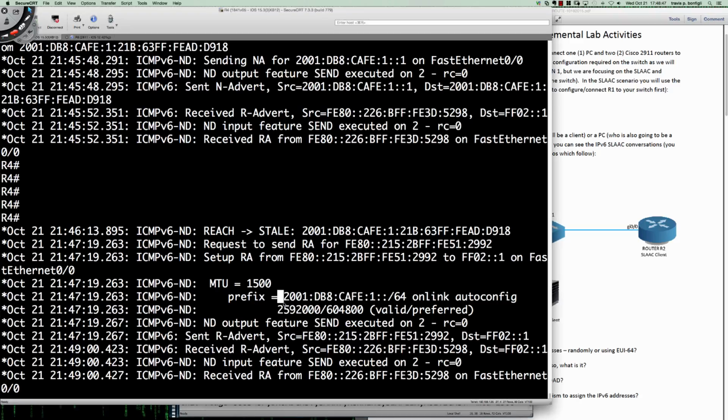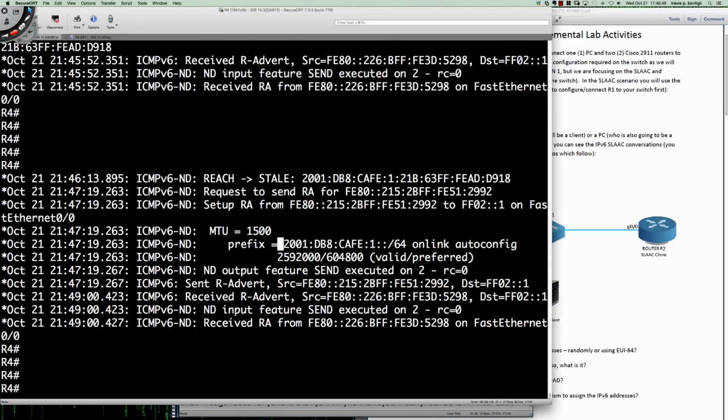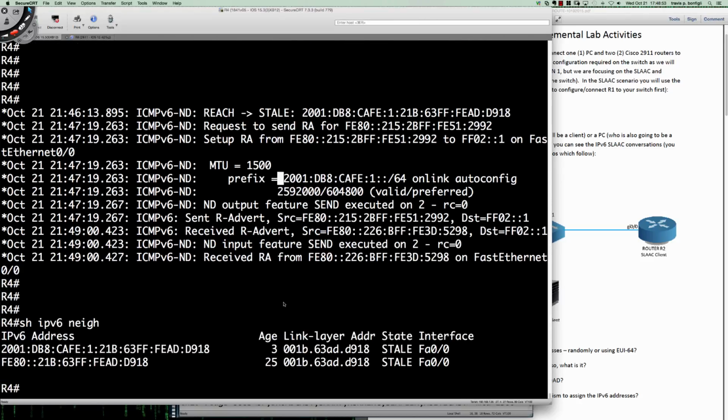So let's go back, and you can see here we're still sending those neighbor advertisements. Say show IPv6 neighbor, and there you go. It's stale information, and that's okay. And we're still going to use it, but we're going to validate that before we move from the stale state to the delay state back to the reachability state.